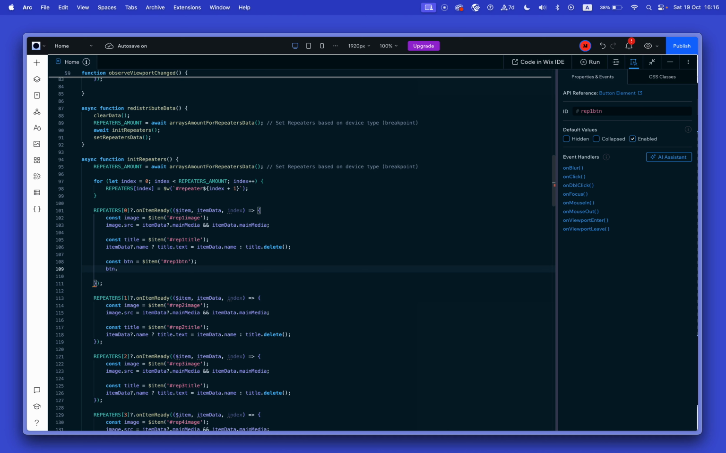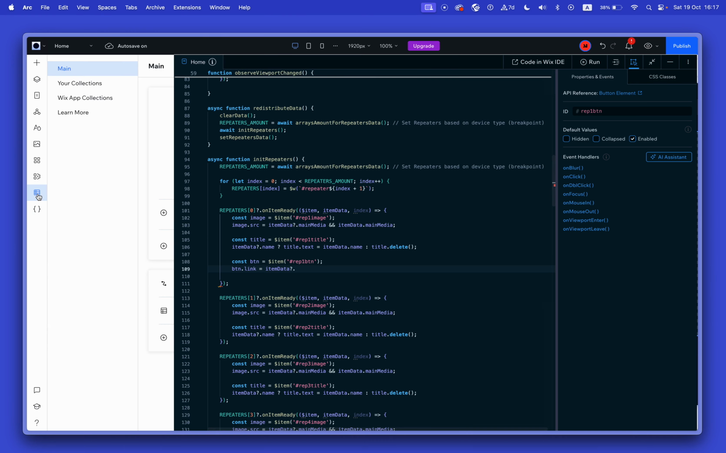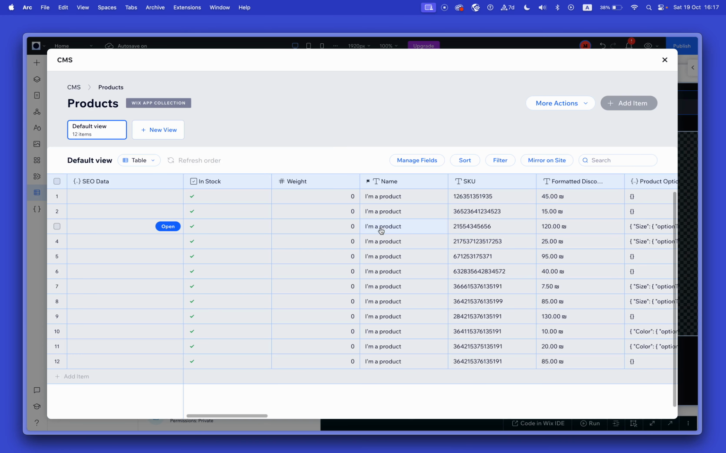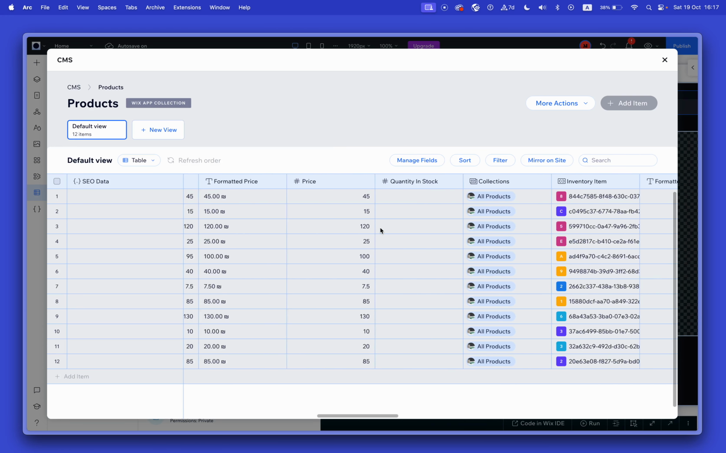So button link is equal to item data dot something, if it exists. We don't know what the field name, the field ID of this link is. So again, we will go to our app collection, and let's go to products. Let's open it, and we will copy the ID from here. Now we just need to find it.